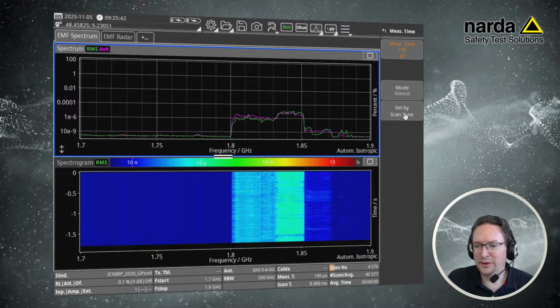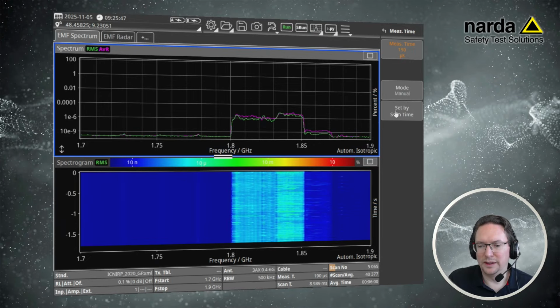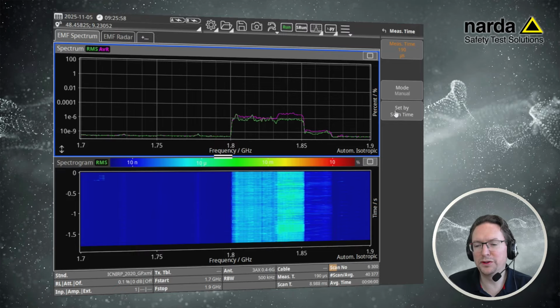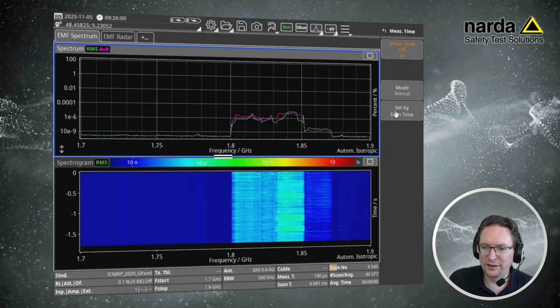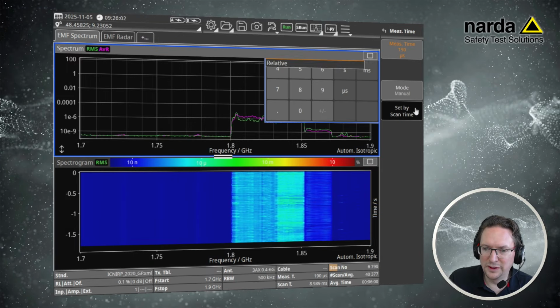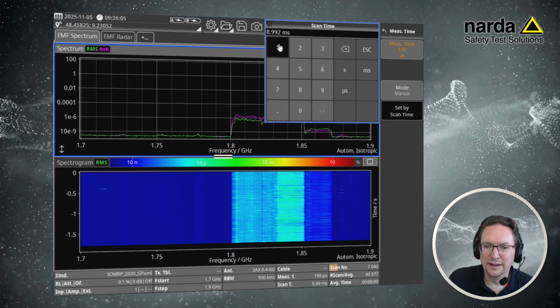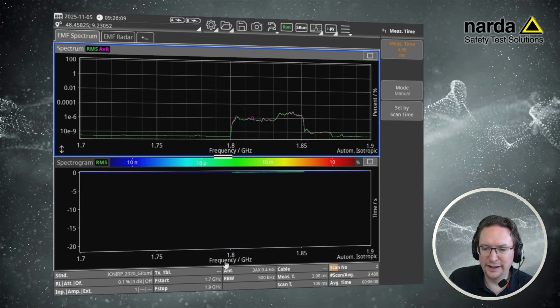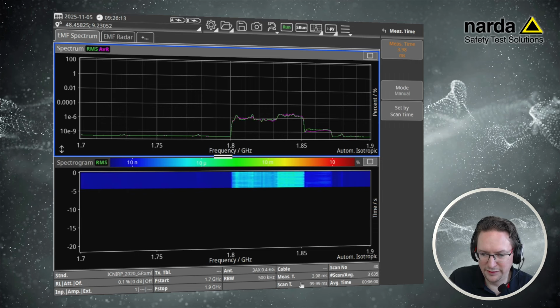And something that is also adapted now: let's say you have made a spectrum measurement with another device, and there you have a scan time of 100 milliseconds, and you just want to make a comparison measurement with the SignalShark. So this is now also easy going. You can just go here, say 100 milliseconds should be the scan time, and then the analyzer will automatically be set up so that the scan time is 100 milliseconds.